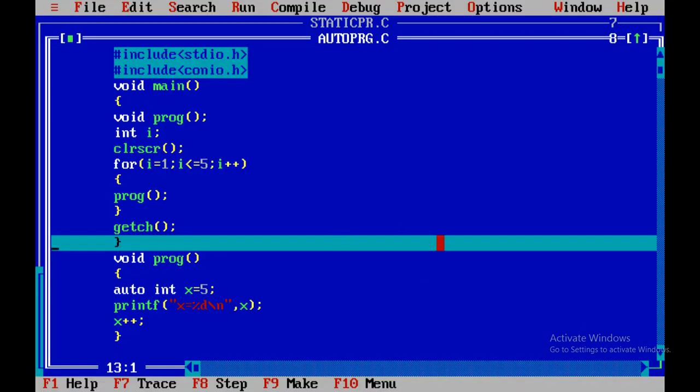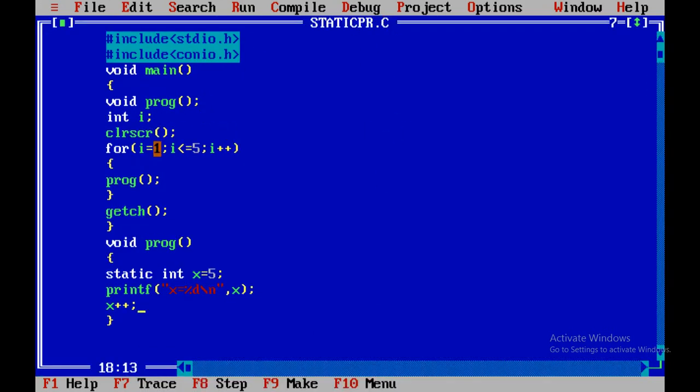Clear? Next we will see the program of static. Now the same program, no difference in that. Again here also I am writing a program. I clear the previous screen. i is 1, i less than 5, i plus plus, and I am calling a proc function. The proc function is called, and what am I writing? Static int x is equal to 5.